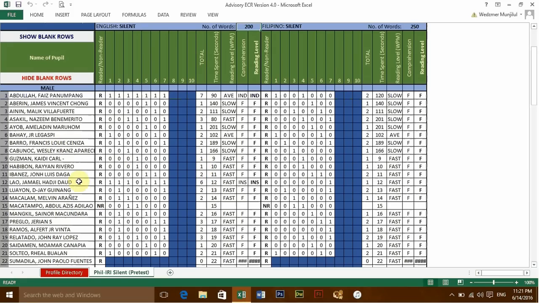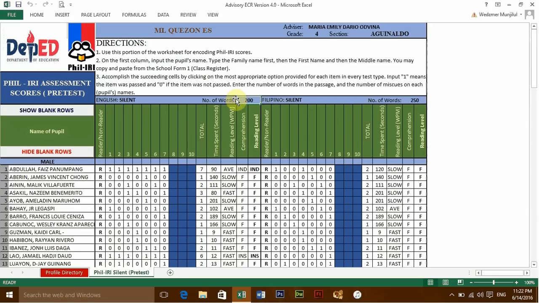After that, as I said a while ago, you can only edit the number of words here. If you can see, there is already an advisor's name, the grade and the section, even the name of the school. It all came from the profile directory, so you don't have to change anything there.